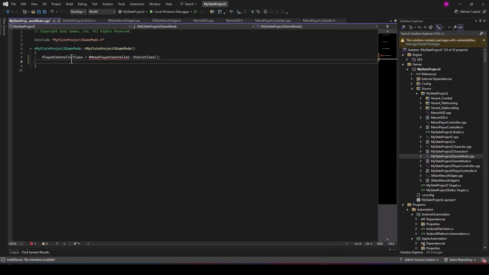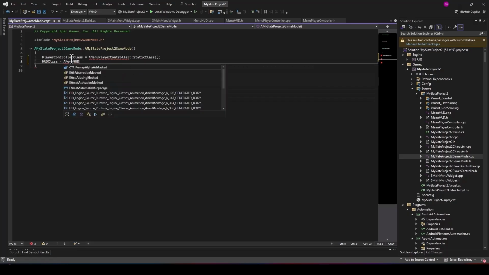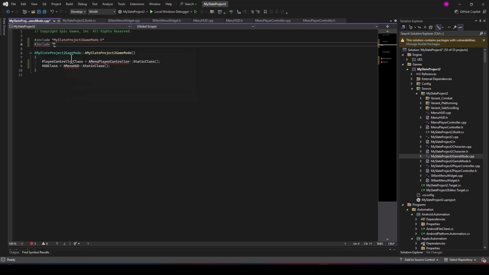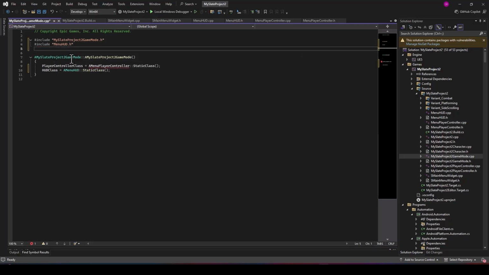Now we're getting an error because this file can't see it. So we're going to have to add the headers. So we go HUDClass equals AMenuHUD, double colons. And again, it's StaticClass, parentheses, and close it up. And we're getting an error for the same reason. So we just come up here and type in include, bring in those headers. We're going to bring in the MenuHUD.h. It's right there. And then we'll do another include. Everything has to be able to see each other. And then this is our MenuPlayerController there. And those errors go away. And that's all we need to do here.